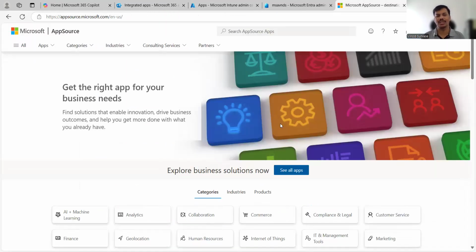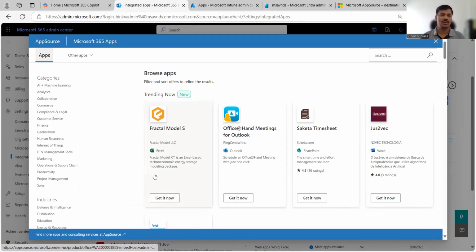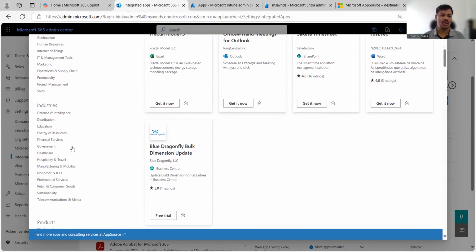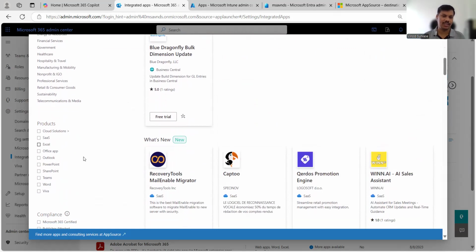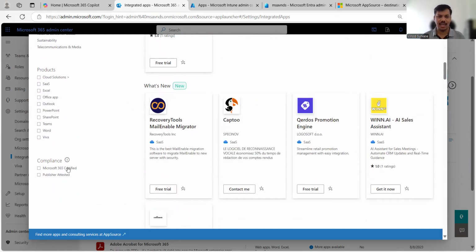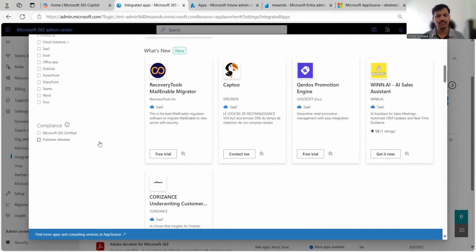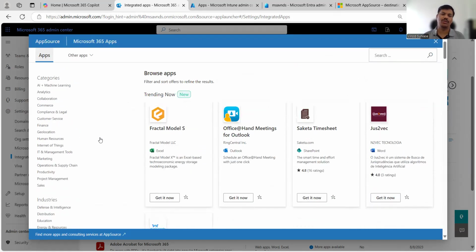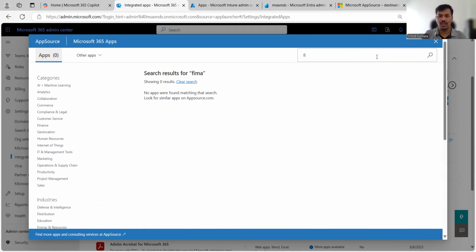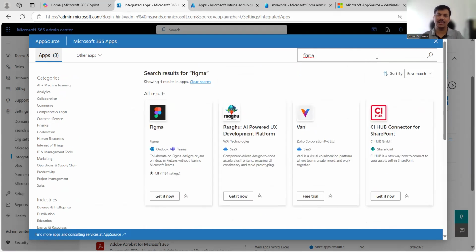This is the same application store which is integrated with our 365 admin portal, and you can see all the categories, all the different industries, all the different products, and the compliance as well, right? So even from here, you can go ahead and add any of the applications that you want to add for your users or for the organization, right? And that application can be easily added and deployed across.